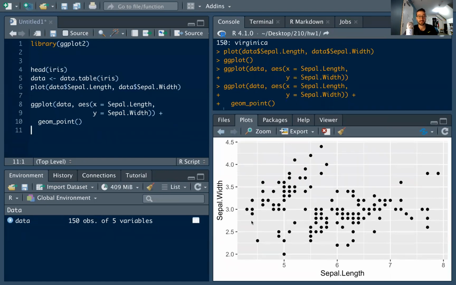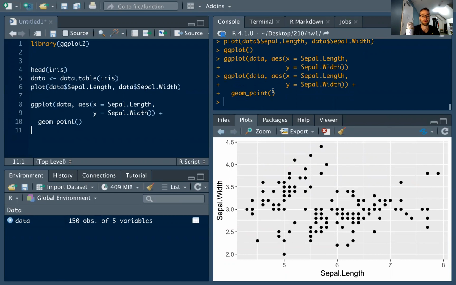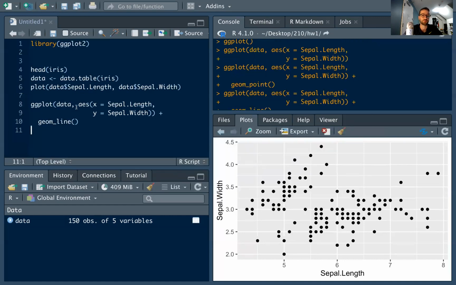Sepal length on the x-axis, sepal width on the y-axis, and all these dots. We're going to do some more cool stuff, but I think this already looks a lot better than just the base plot. So that's pretty neat. Instead of doing geom_point, we could do something like geom_line instead. So we want to do lines instead of points.